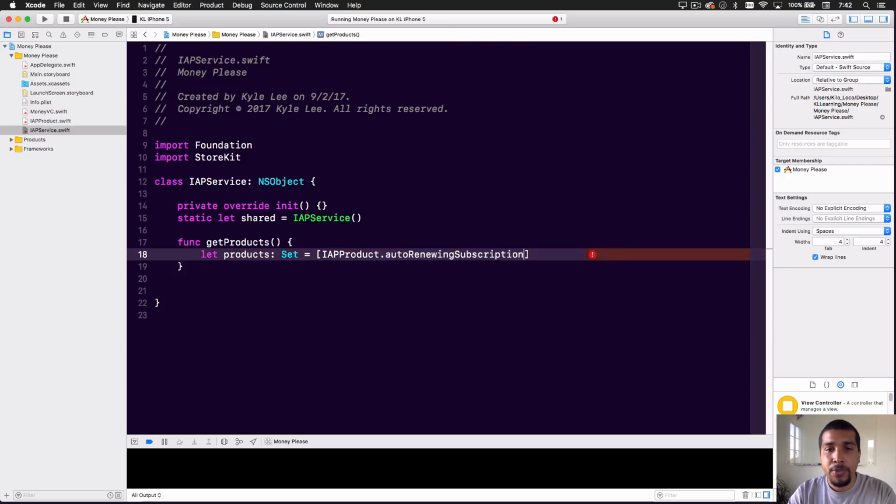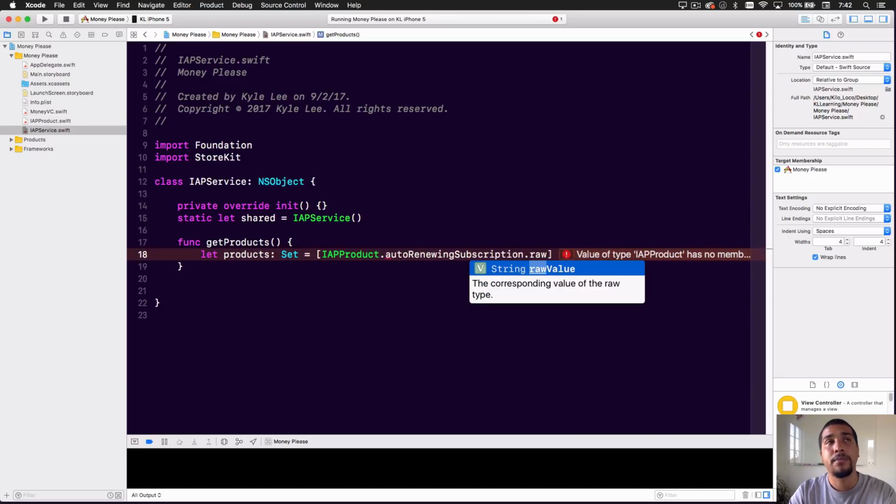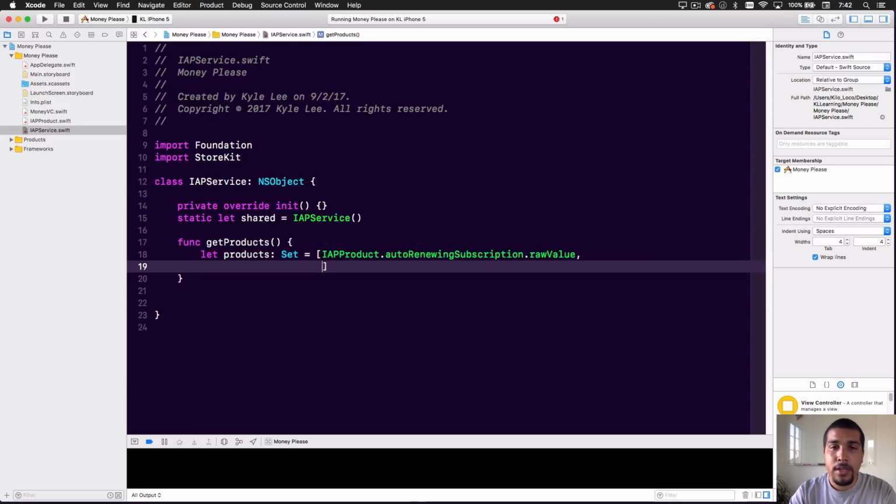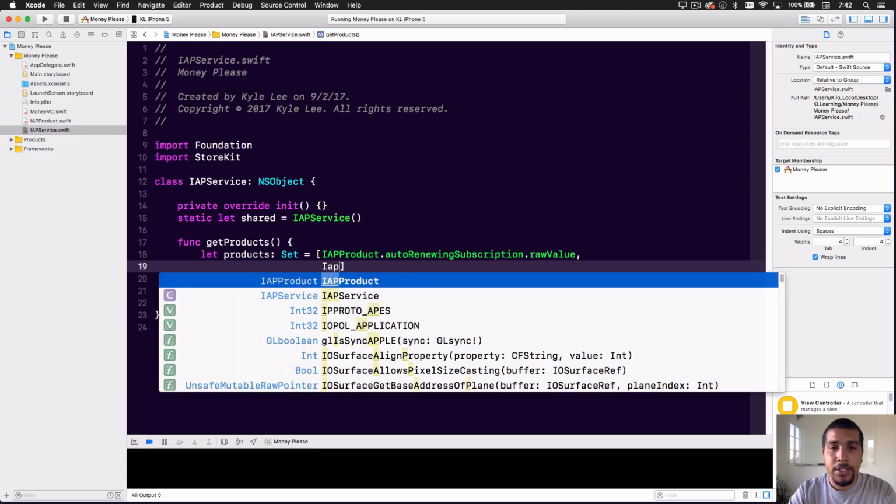So auto renewing subscription, and since obviously we're not working with our IAP products, this isn't going to be a set of IAP product, it's going to be a set of strings. So you do have to make it a set of strings. So we're going to do raw value, since we conform to the string protocol. Now we do raw value, and that gives us a string. And we're going to just do that for each of these.